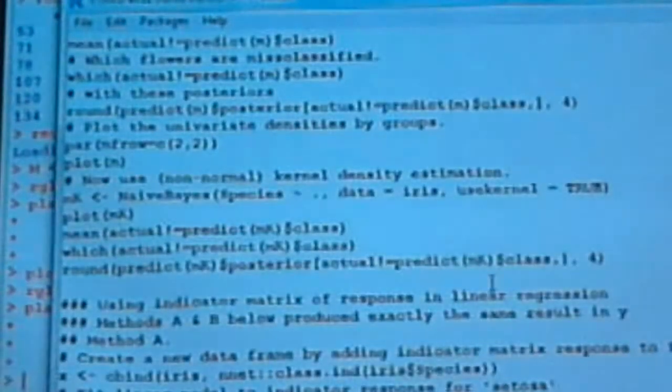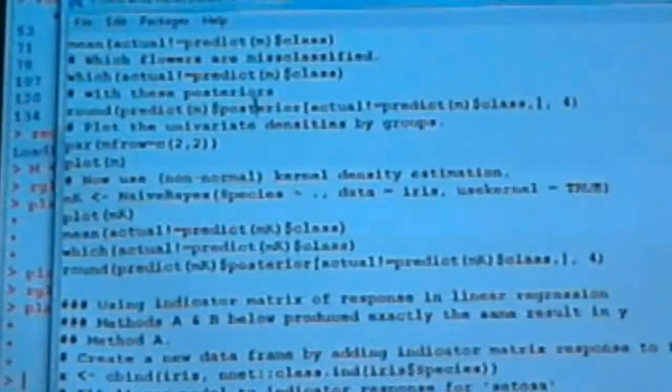And so that's why, where are we at? We should go back to our discussion now. Okay, so here we actually look at this predict result, and then we printed these posteriors. And you can plot the univariate density by groups. Basically, there are 4 variables, so it will produce 4 graphs.